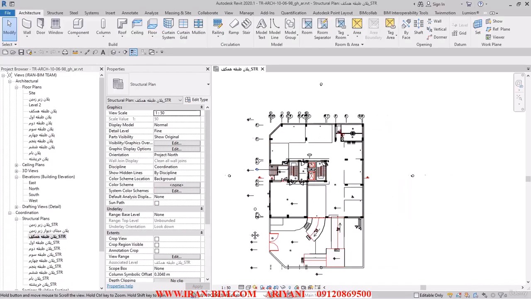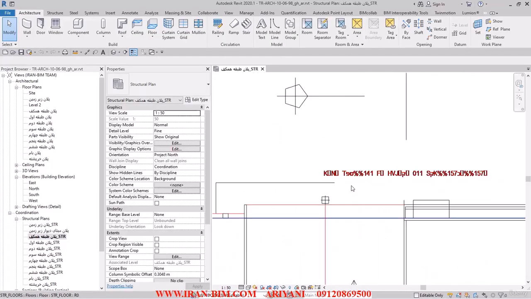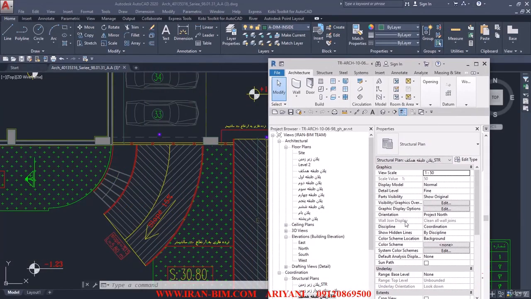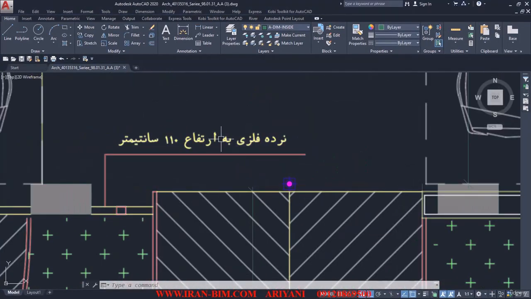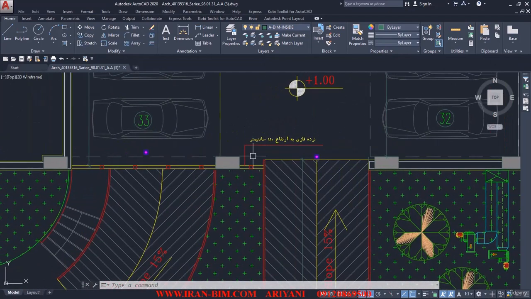So we've drawn the plan up to this point, and here we have a metal fence up to the height of 1.1 meters. And the fence goes right here. So let's go to the Revit file.